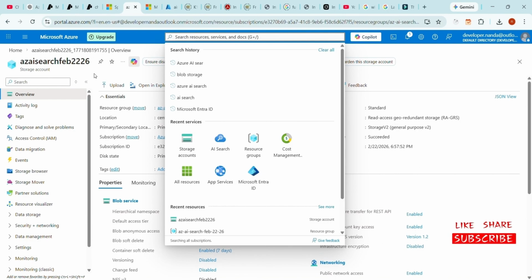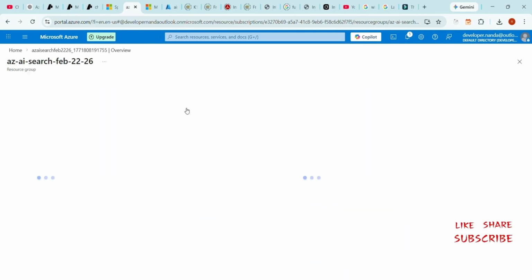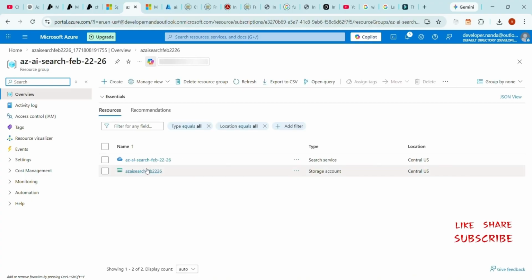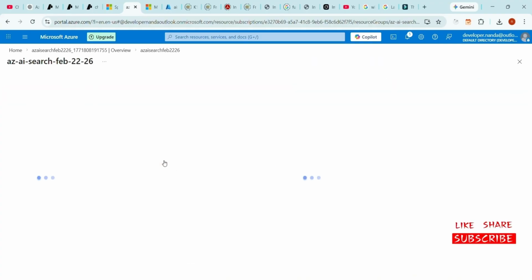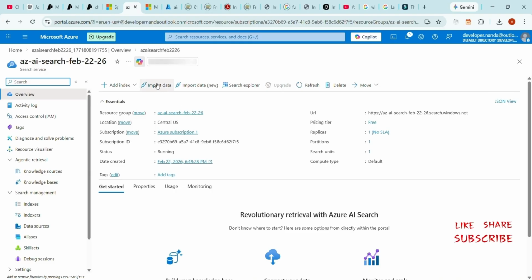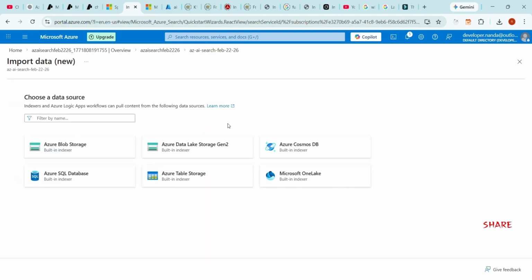To Azure AI Search, or else we can go to our resource group. This is the resource group, and we have Azure AI Search here. And here, you can see there are two things: import data and import data new. You need to pick import data new for the RAG model. When you pick import data new, you can see all this data, like Azure Blob Storage. If you pick the old one, I think that's for the regular search.